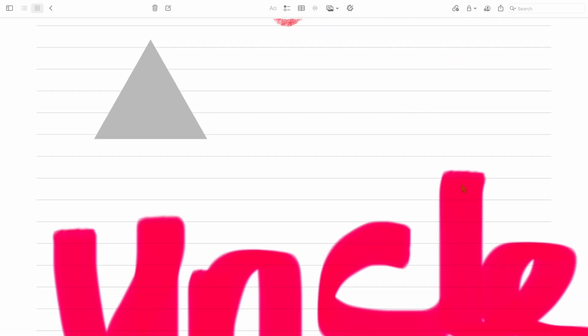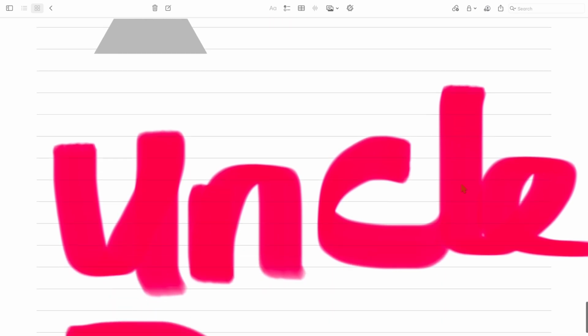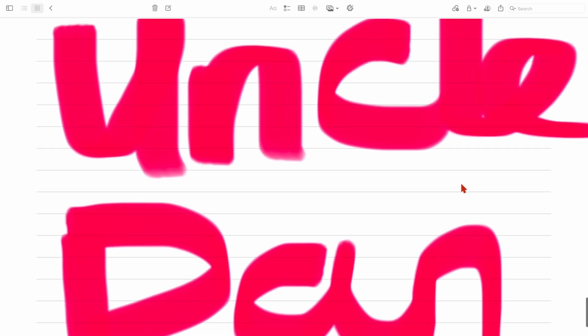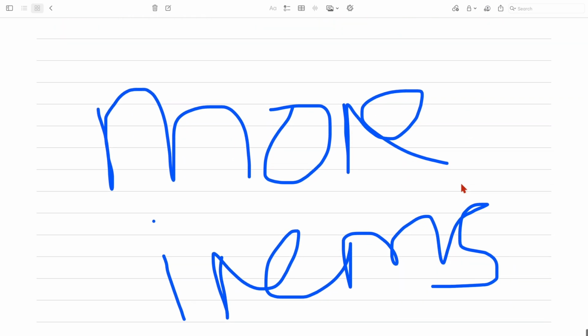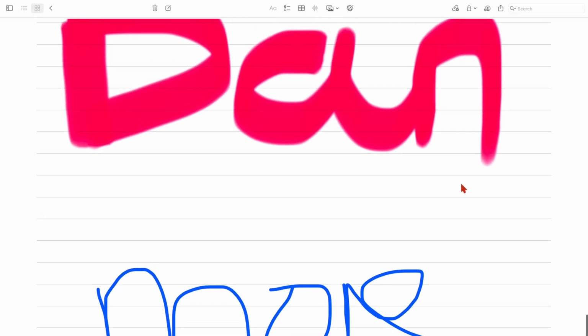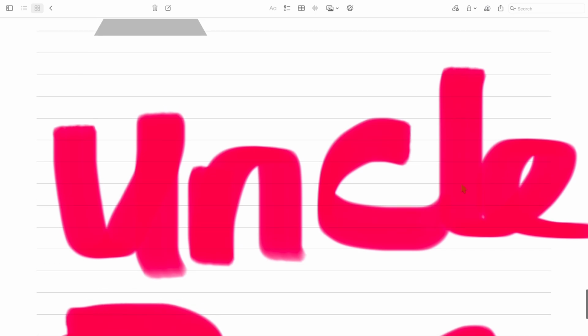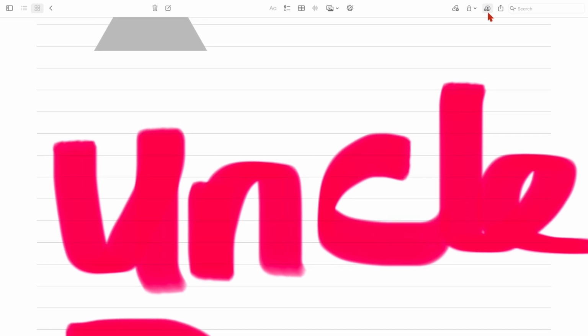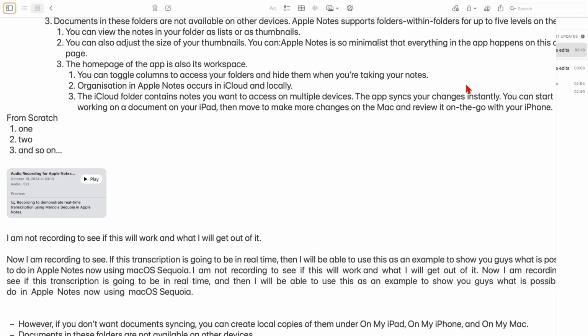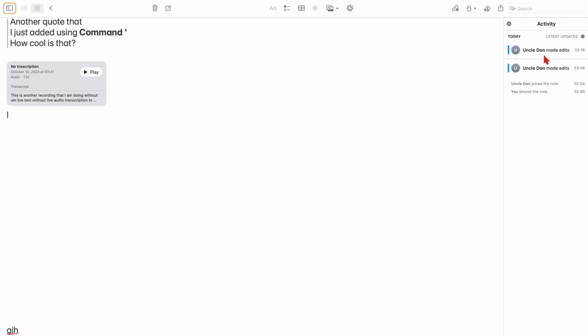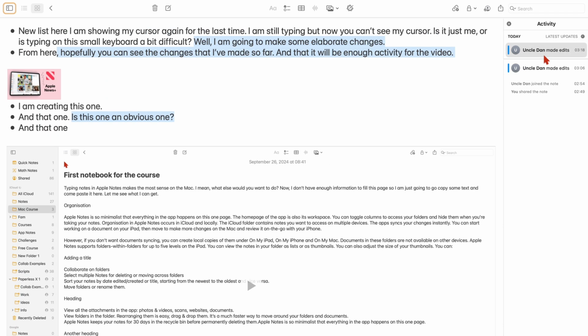So if we made some changes right now, see, these are the changes we just made. And the app is not picking those handwritten changes in the handwriting section. So it's best to use this for typed notes.